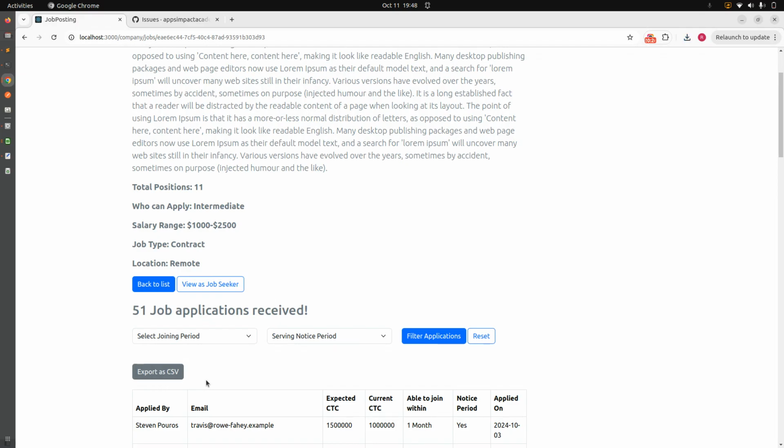Okay, so that's all for this lecture. Try to follow this and generate the CSV for applied jobs, and we will meet in the next lecture with exporting the data into the Excel format.